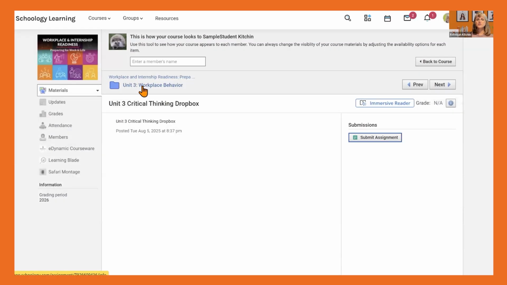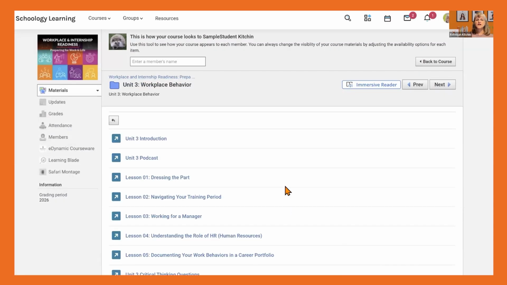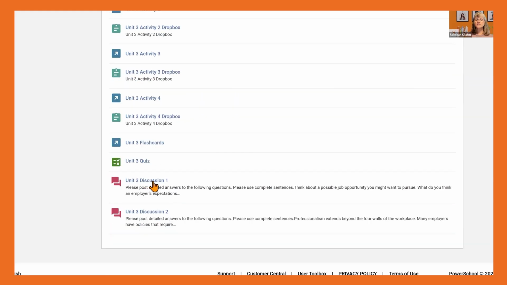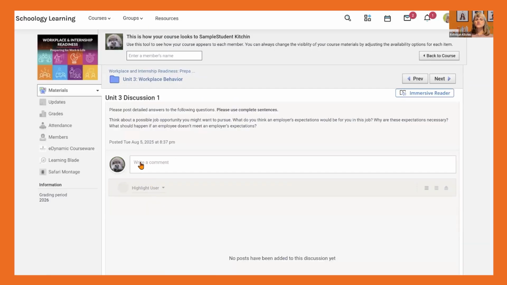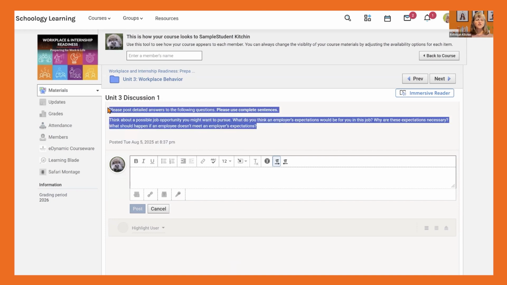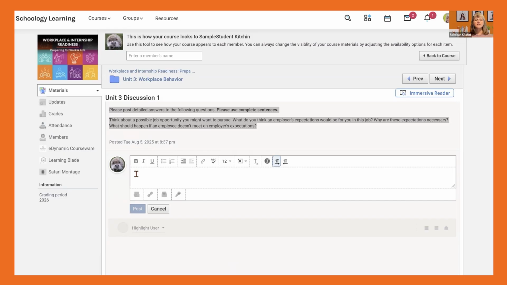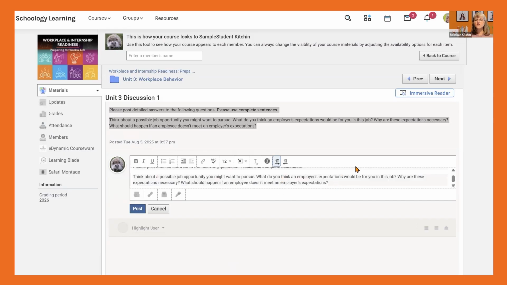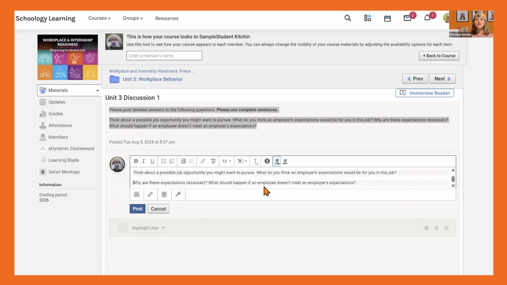I'm going to move back to the unit, and I want to show you what the discussions look like. Students here will write a comment in the box. When they complete these discussions, I like for them to copy the question into the box. Many times these discussions are going to have multiple parts, and I like for them to even break this up so that the questions are separated, so that they can see that they're not just answering one question, but they are answering many questions within that.